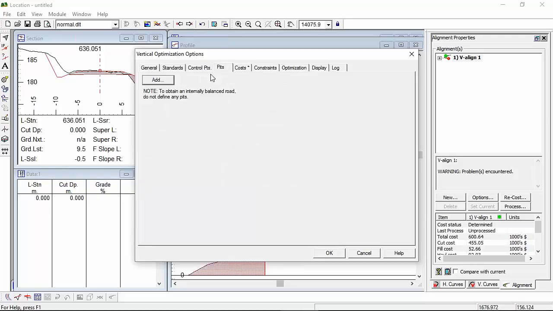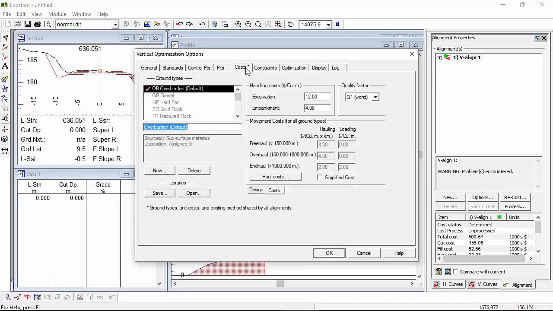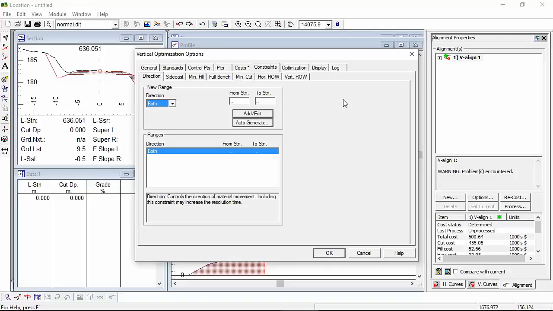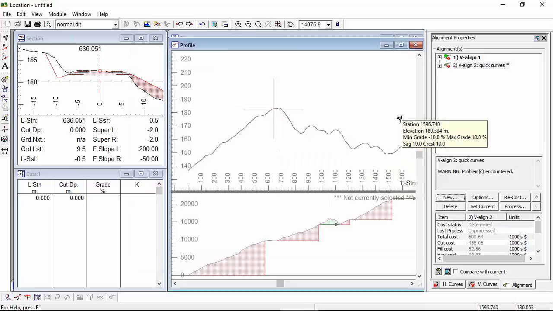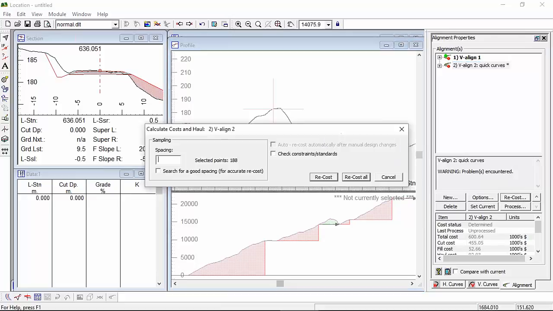There's a lot of other things I can do. I can add borrow and waste pits. Of course, I can modify the costs. And there's a few constraints in here that I could be working with if I wanted to. Let's go with a fairly simple calculation and see what happens. So one more thing before I actually start. Even though this alignment doesn't exist, I can still cost it.